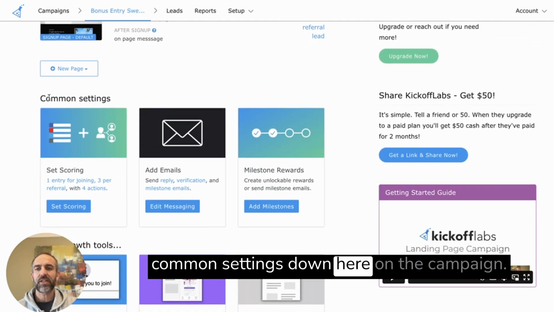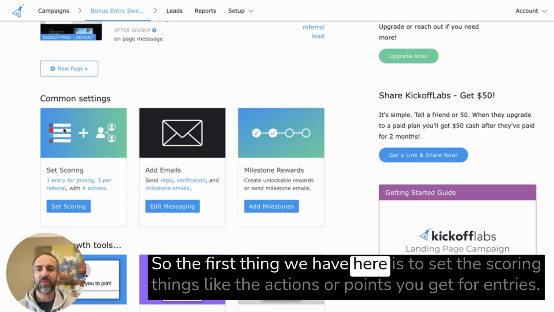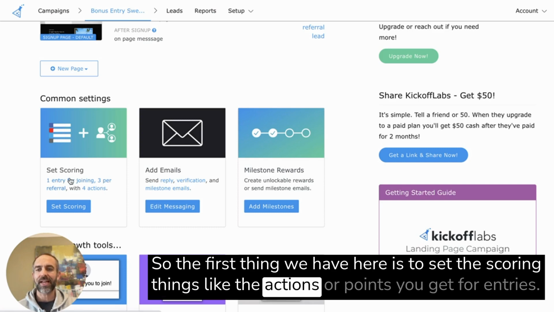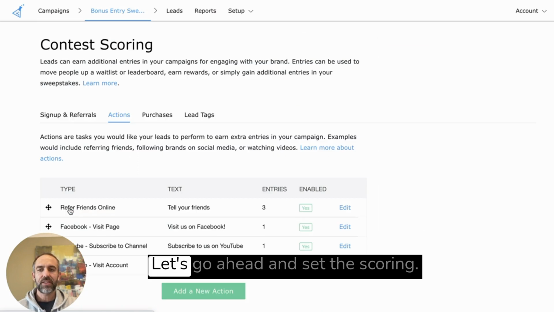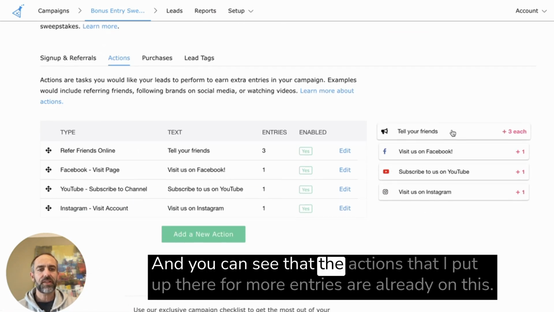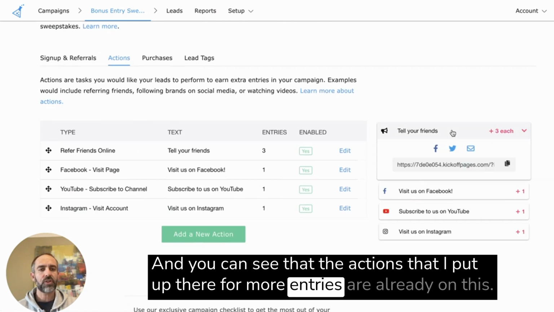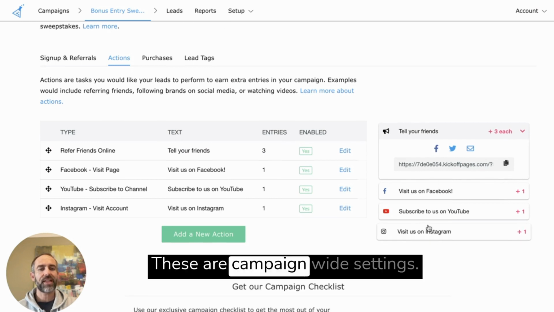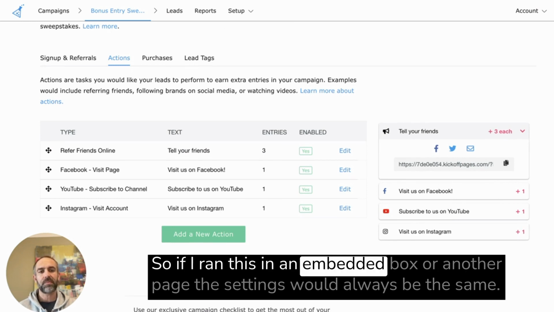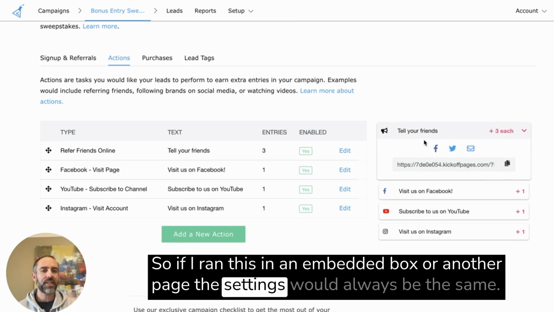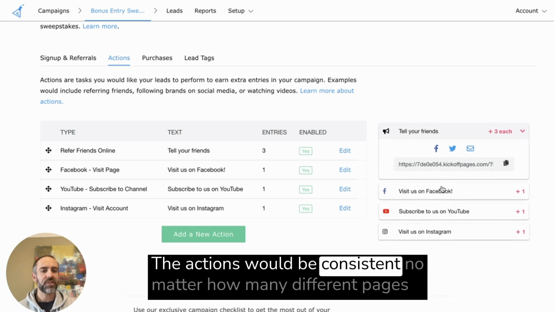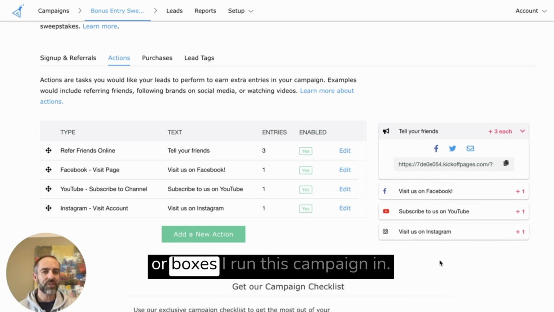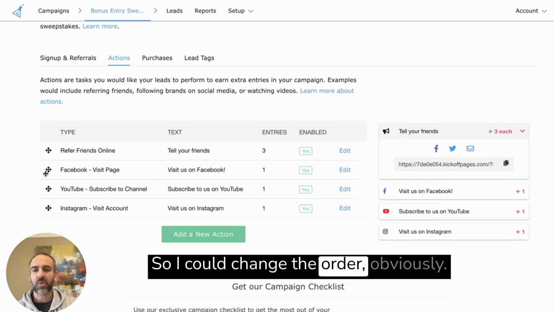So the first thing we have here is to set the scoring, things like the actions or points you get for entries. Let's go ahead and set the scoring, and you can see that the actions that I put there for more entries are already on this. These are campaign-wide settings. So if I ran this in an embedded box or another page, the settings would always be the same. The actions would be consistent no matter how many different pages or boxes I run this campaign in. So I could change the order, obviously.